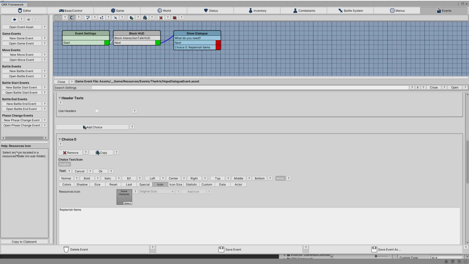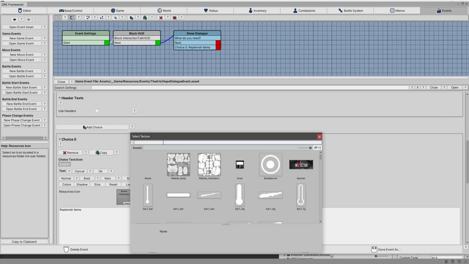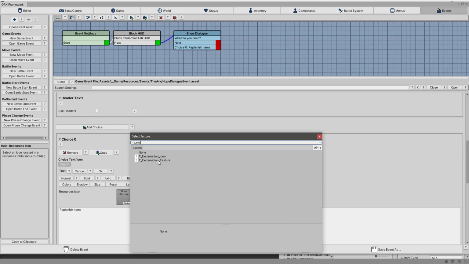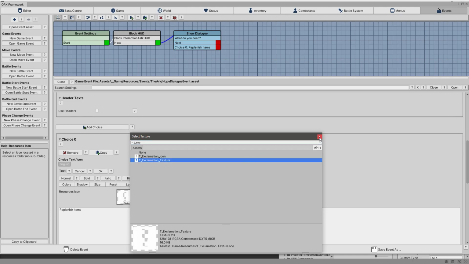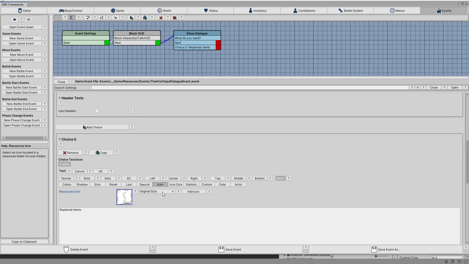If you click on the help, you will see that select an icon located in the resources folder, no subfolder. That's why we added our copy, our duplicate texture there. And also it needs to be not a sprite but standard texture. So let's see if we can find it like so. So T exclamation texture. There it is. We don't want the original size because it's too big, so let's change the width and height. Let's say 32 by 32 and click on add icon.